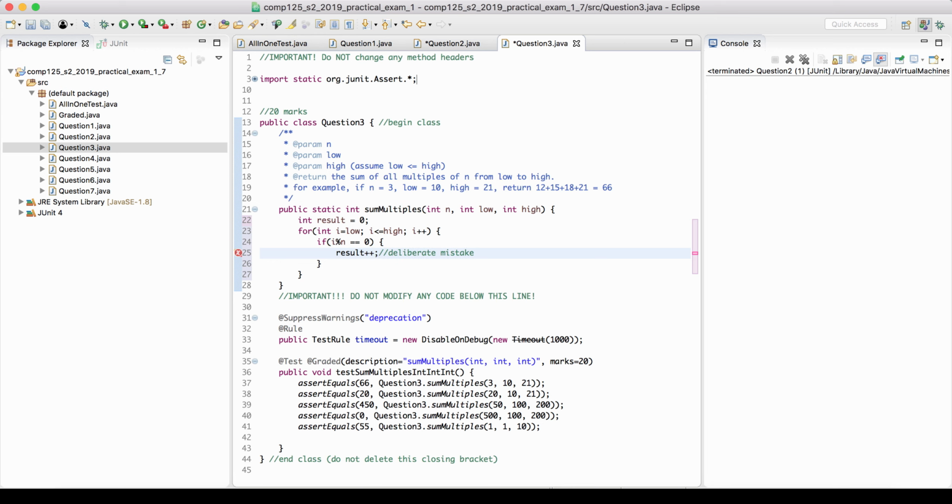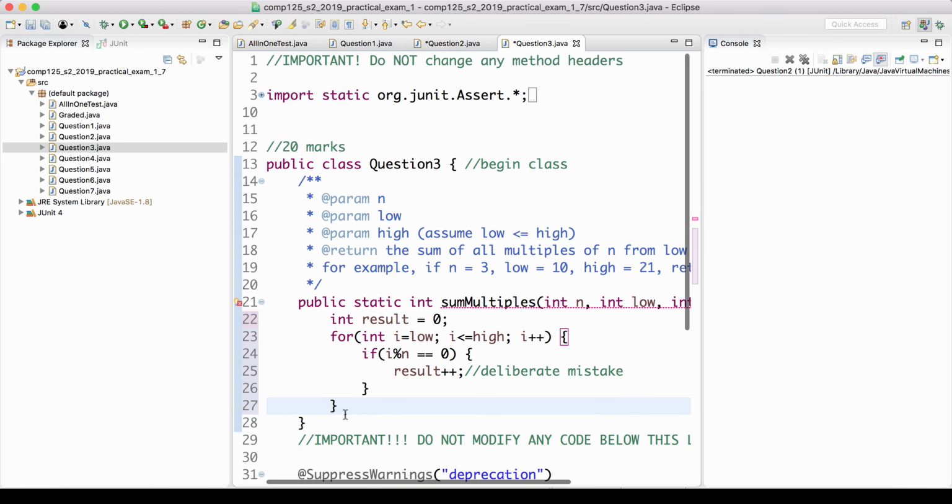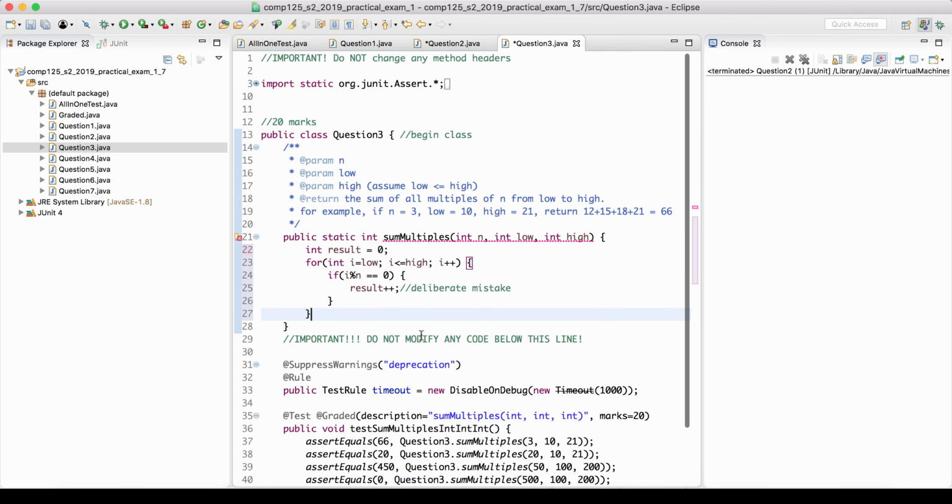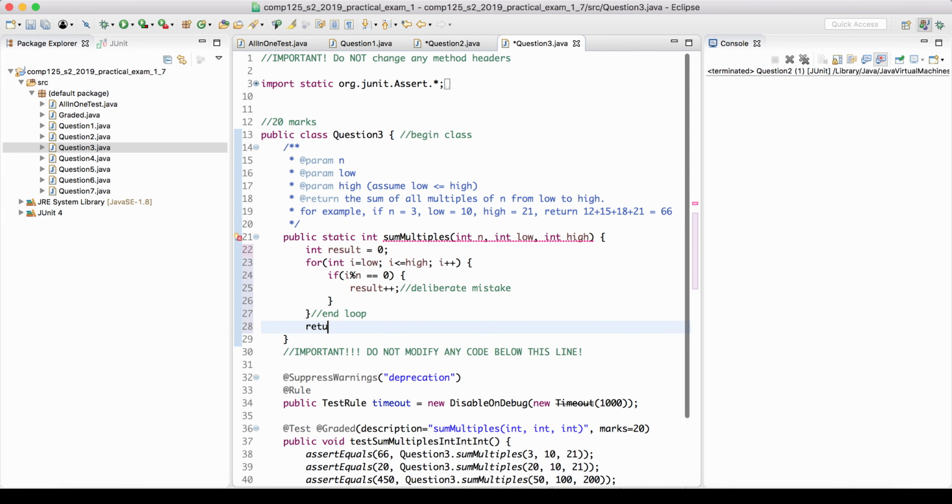by 1. When the loop finishes, one more thing: when I have my cursor on line 27, you can see that the curly bracket on line 23 is highlighted, and that's how I know that the closing bracket matches the opening bracket of the loop. When the loop finishes, I return result.